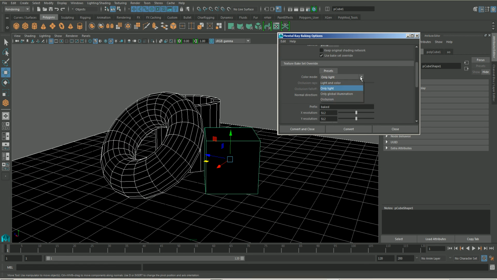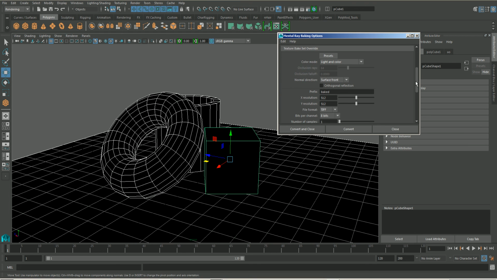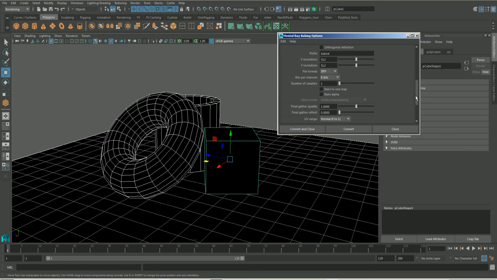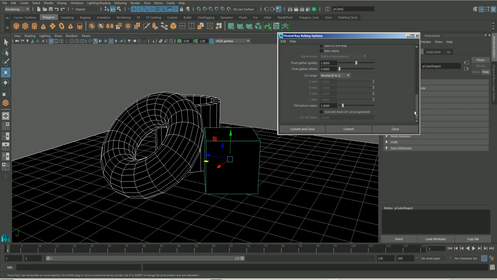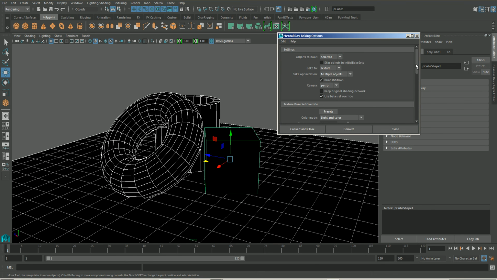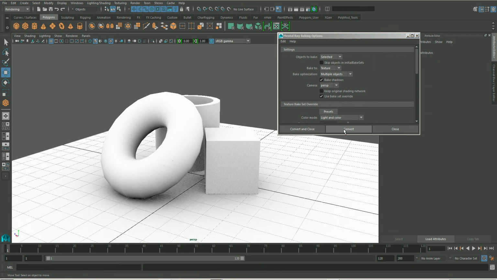Color mode, I'm just going to use light and color. We'll just leave the resolution and all the other values as they are currently. Okay. And making sure that these are selected, we'll just click on convert. Okay, and here we are.